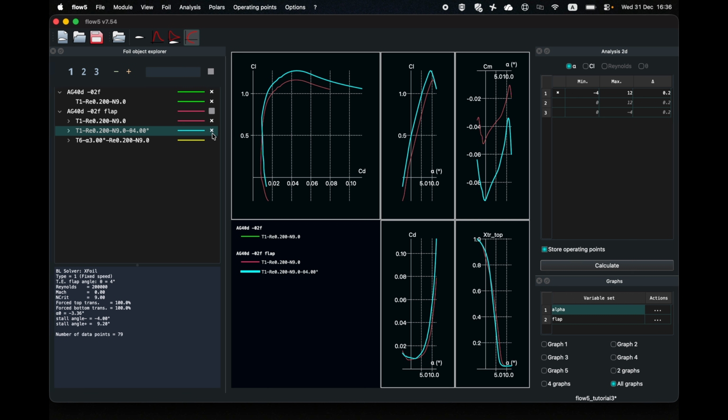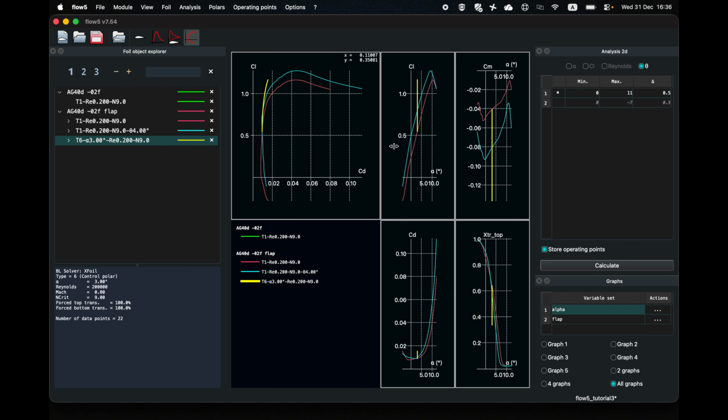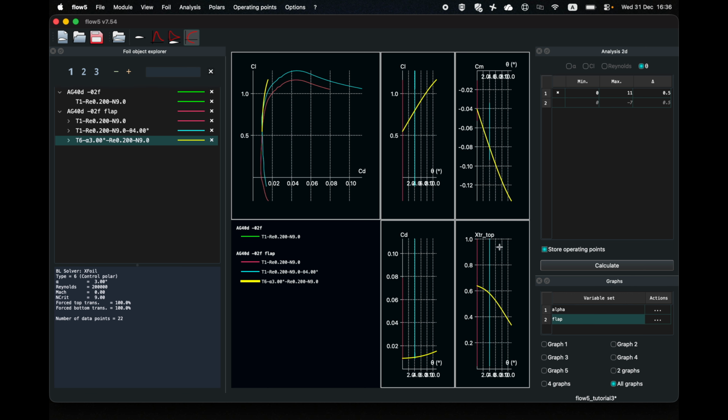The results of the Type 6 analysis are displayed as vertical lines in the other plots, since the angle of attack is held constant. Changing the plot variables to the flap deflection angle instead of the angle of attack, we can also see what we expect. An increase in lift with deflection angle, a decrease in pitching moment, and an increase in drag.